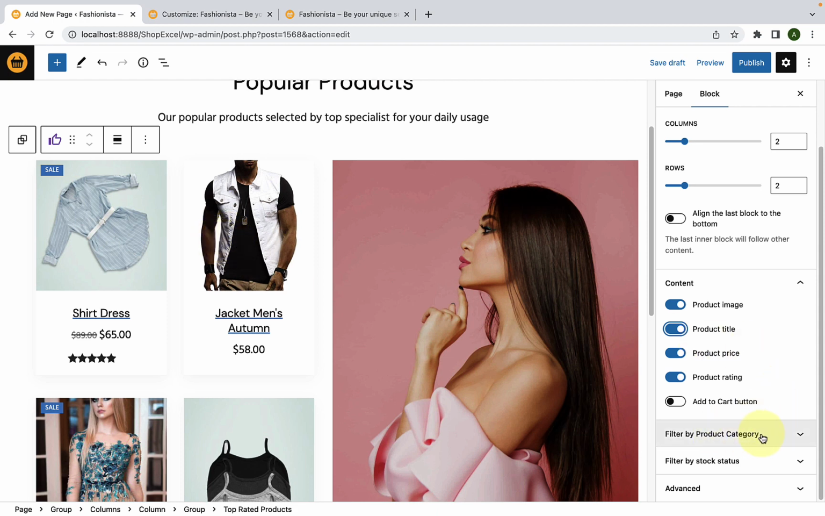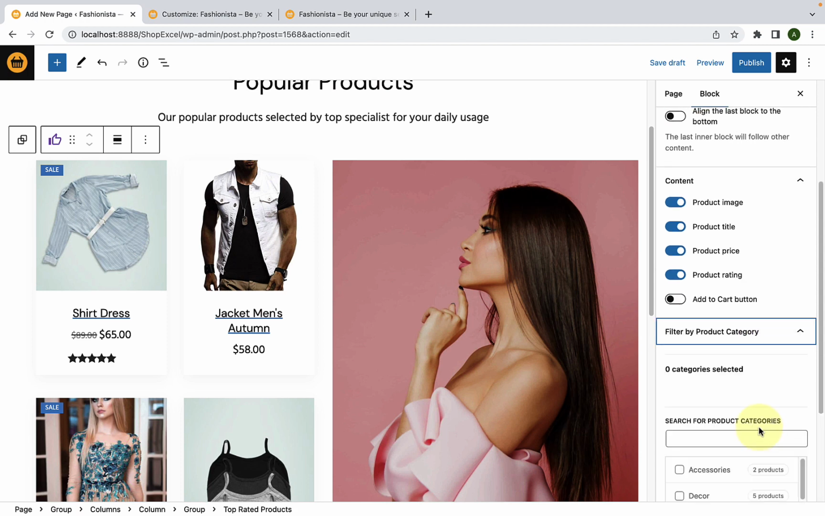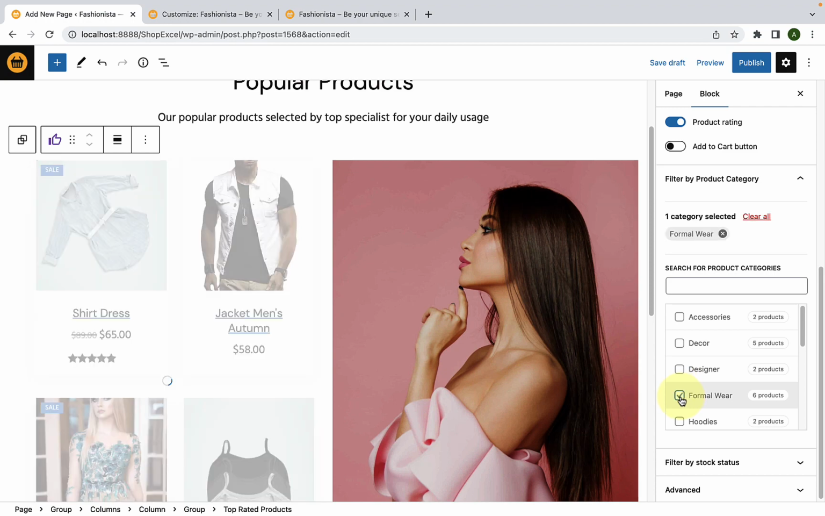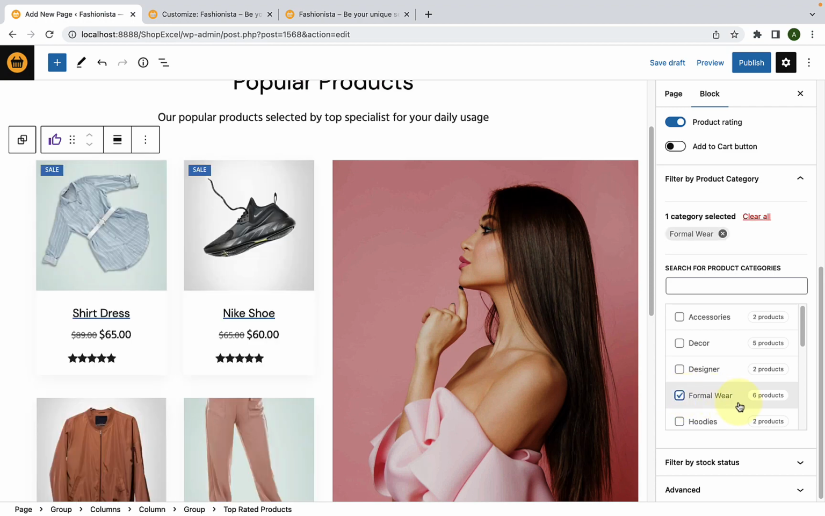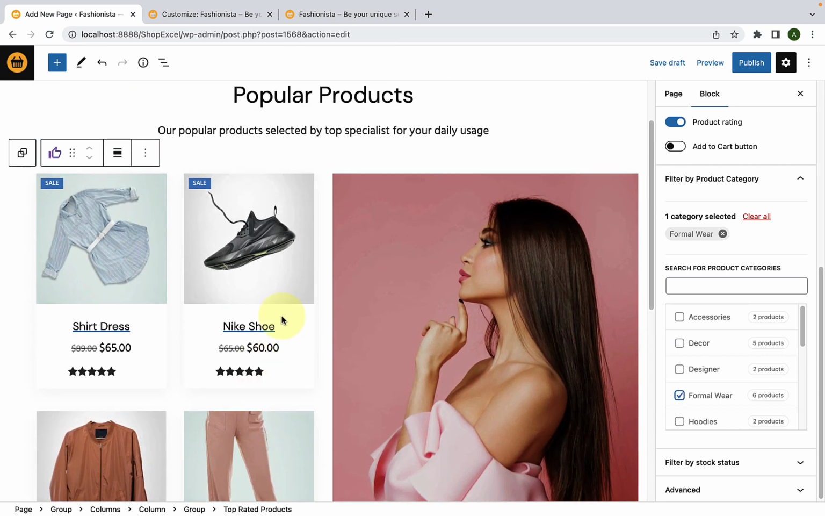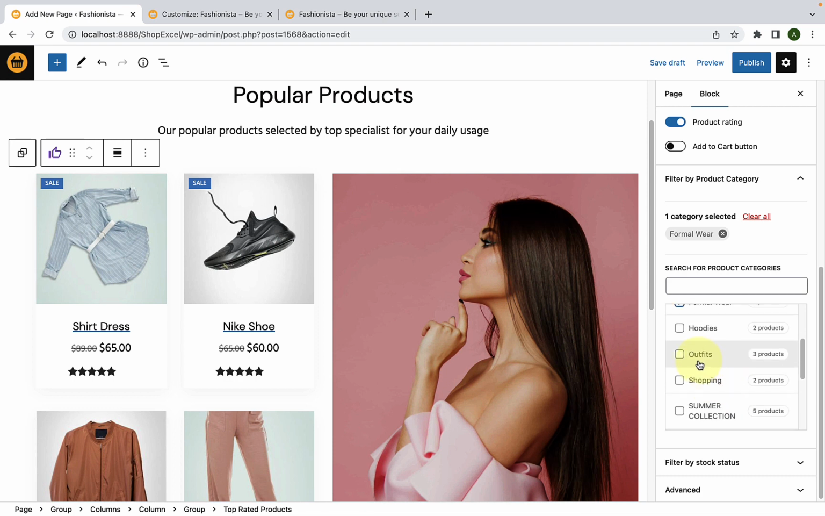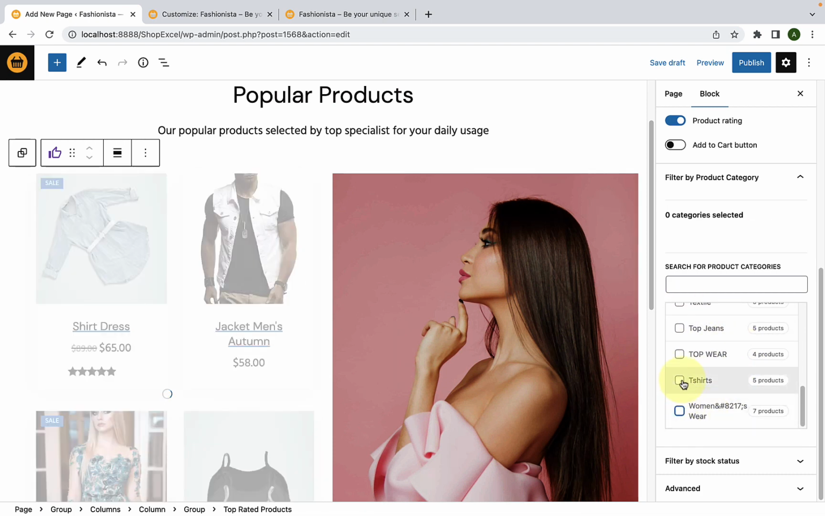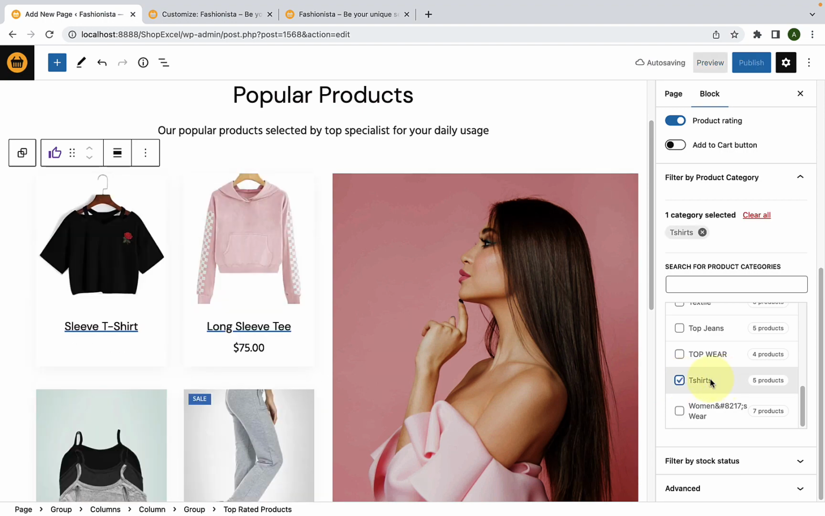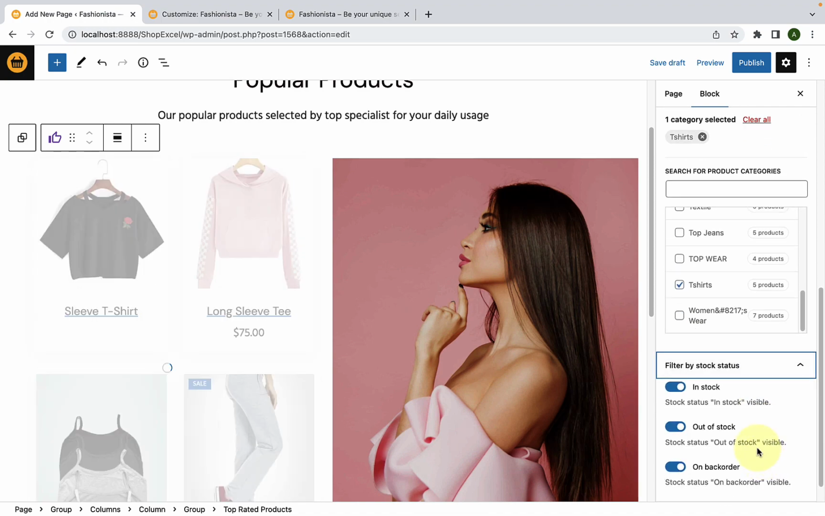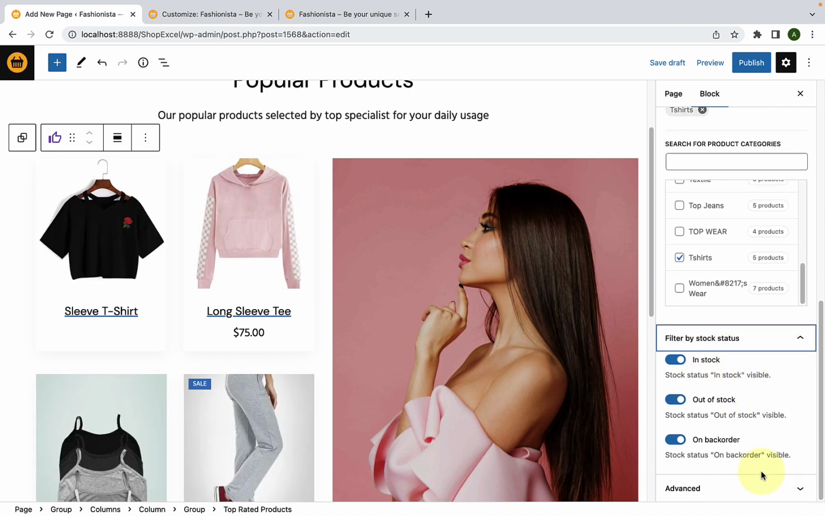Now you can also filter the product by category. Like for example, you can select formal wear. And when you select formal wear, all the products that are assigned under formal wear category will be displayed here. You can select any category of your choice. I will select t-shirts. You can also filter the products by stock status. After you are done, you can click on the Publish button.